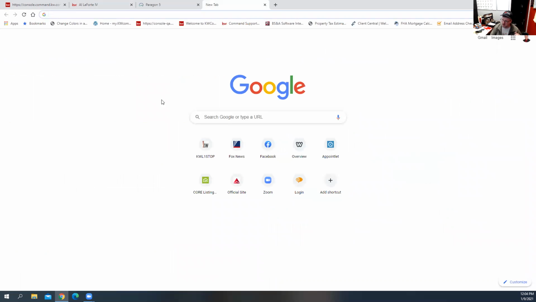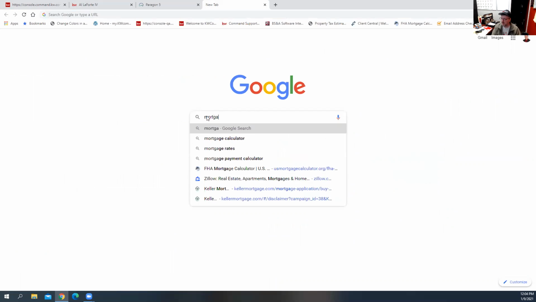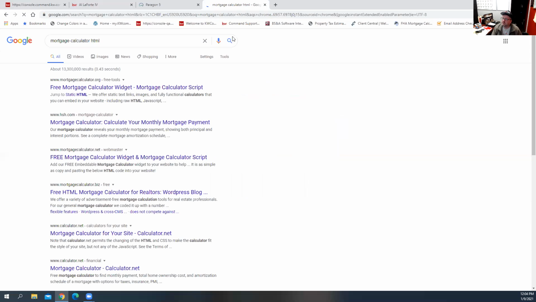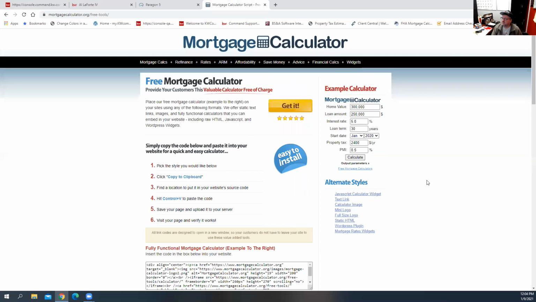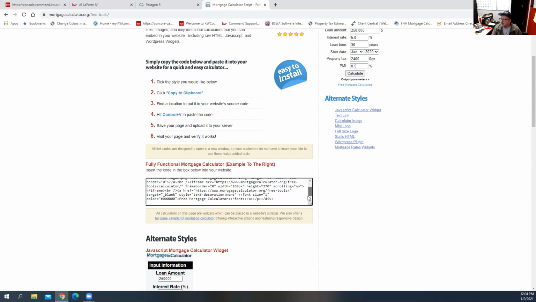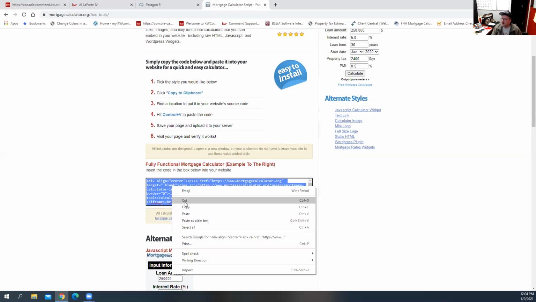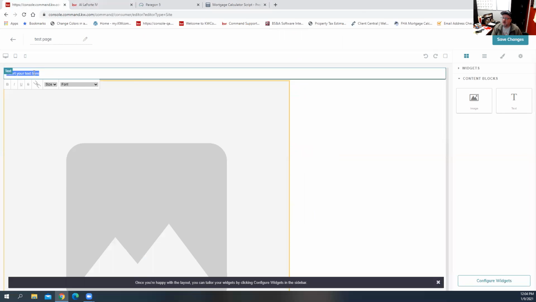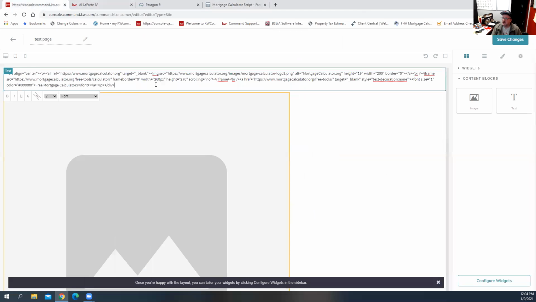So an example would be, if I'm going to Google, maybe I want mortgage calculator HTML. I would just search for something. Free mortgage calculator widget. Let's try this one here. Okay, this is the actual HTML code. And really, it's already pre-done for me. So I'm just going to grab it. I'm going to copy it. And then in Command, I'm going to paste it here.